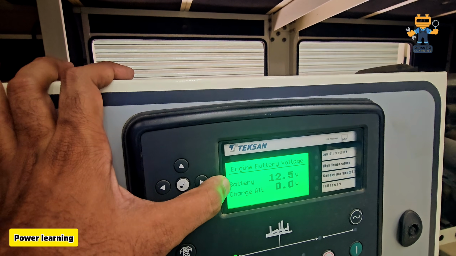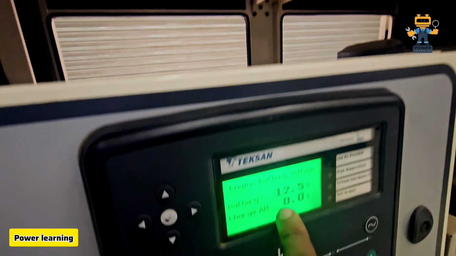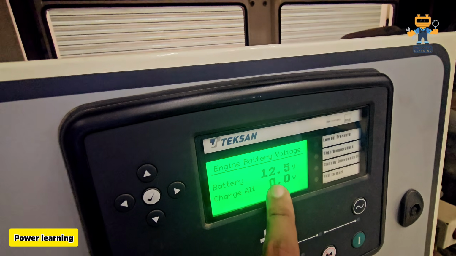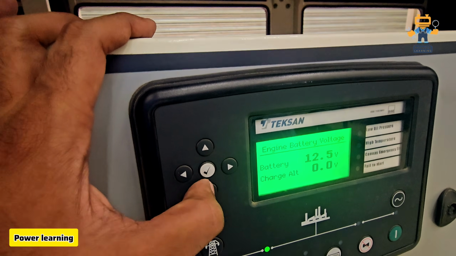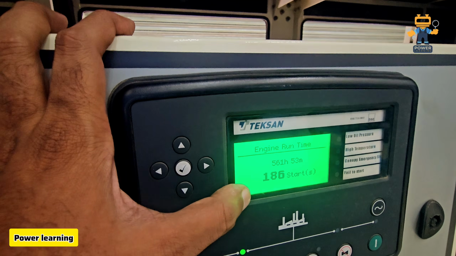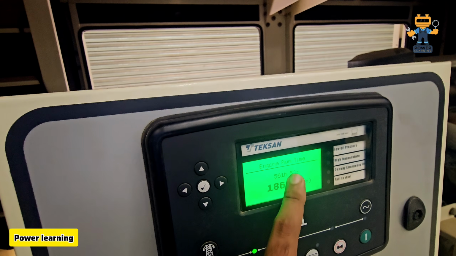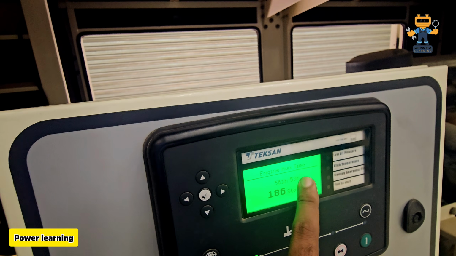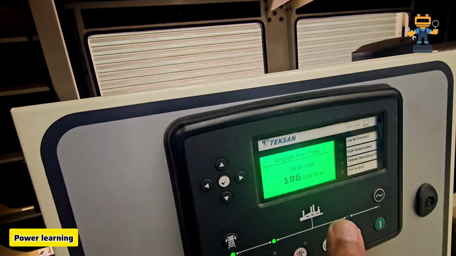After that, here we have battery voltage. The battery which we connected to the generator is shown here. Once we charge, it will show the charging voltage from the dynamo. Now here this is running hours. This engine has run 561 hours and 53 minutes, and we have started this engine 186 times.